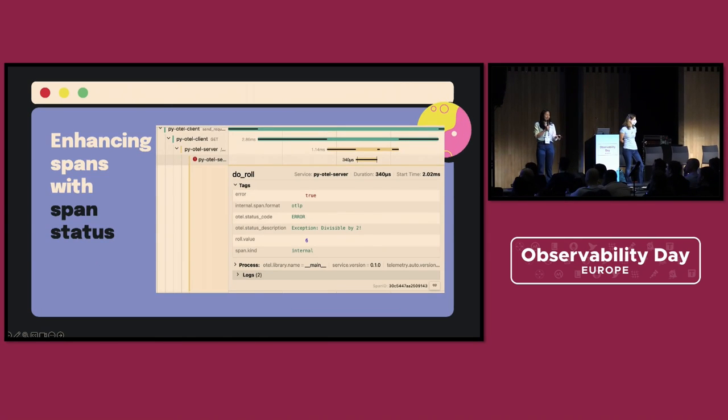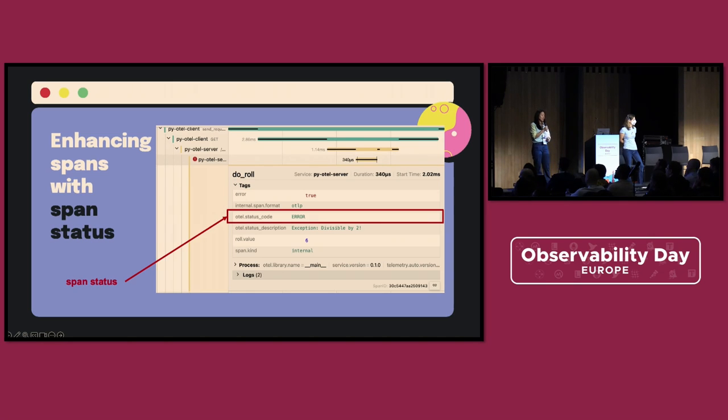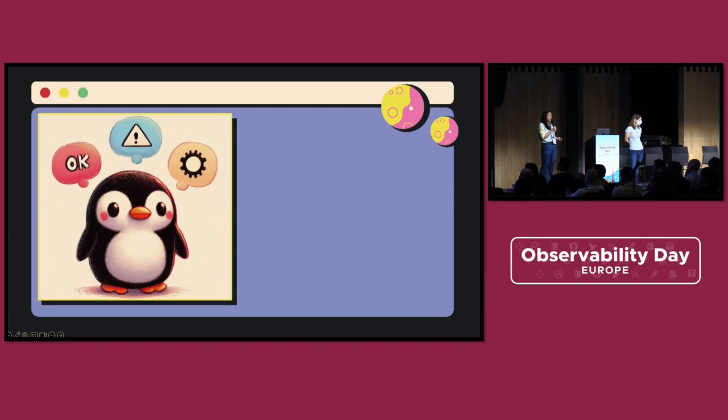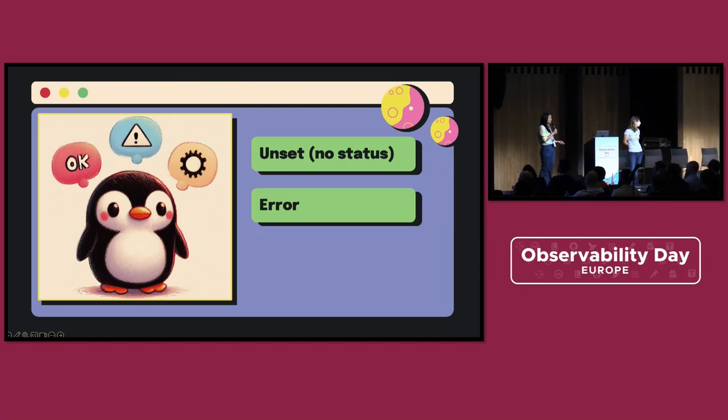Spans can be further enhanced with something called a span status, as well as a description of that status. For example, here we have an exception message that was captured along with a status. By default, a span status is marked as unset, unless otherwise specified. You could also set it to error or to OK.